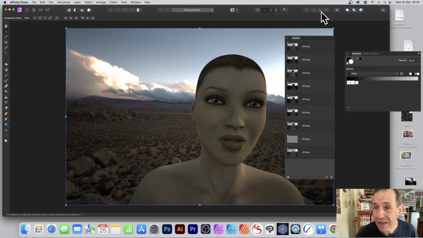How to paint on effects in Affinity Photo, PC or Mac. The key panel, Sources. You can find that in View menu, Studio and Sources. Now I'm going to apply an effect.